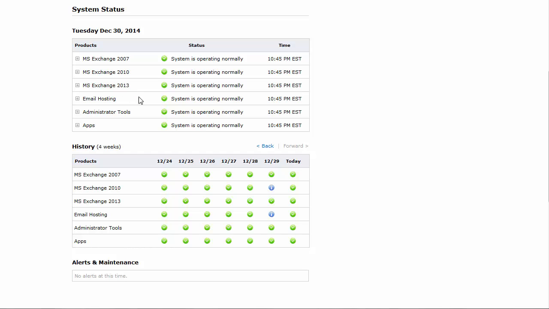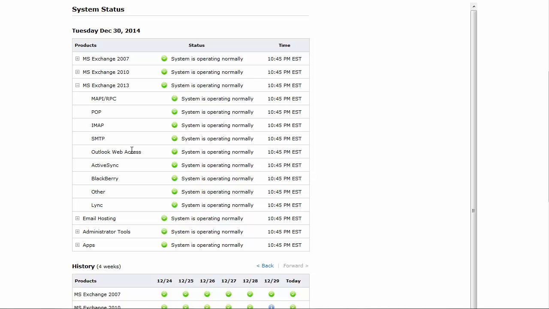If you happen to be using Microsoft Exchange 2013, you would click on Microsoft Exchange 2013 here to expand it to see all the systems that make up Exchange 2013. Here you can see Outlook WebAccess, ActiveSync, links if you happen to be using the communication service of Exchange 2013, of course POP, IMAP, SMTP, and RPC as well. So you can see all those systems are working normal.